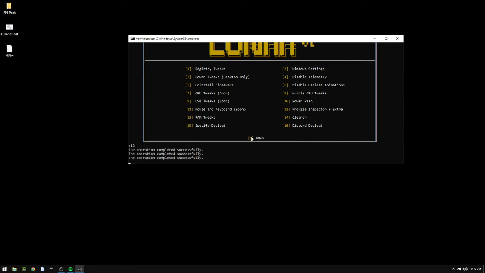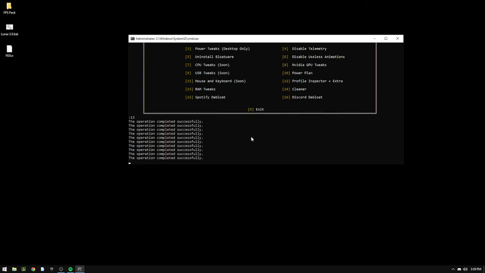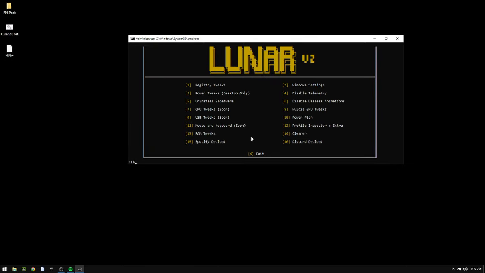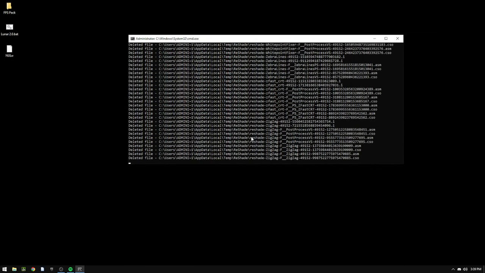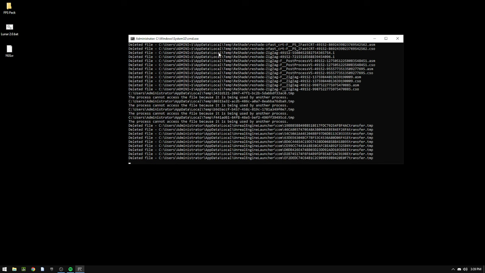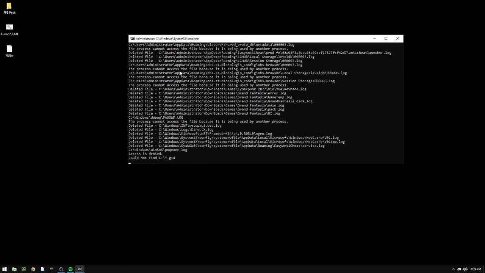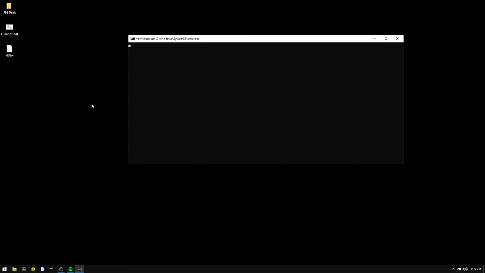Then we do RAM. Then we do cleaner. This is pretty much the same cleaner that we used in the past videos, where it just cleans the temp files and some extra stuff. But I just added it to Wuner so it's saving you time and you don't have to use applications from the old videos.